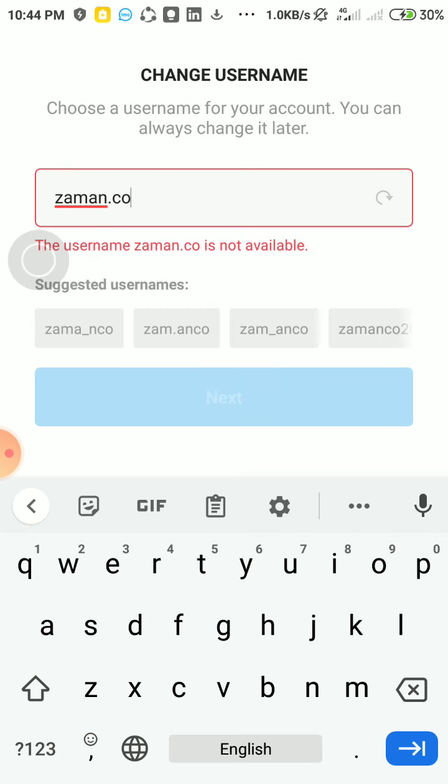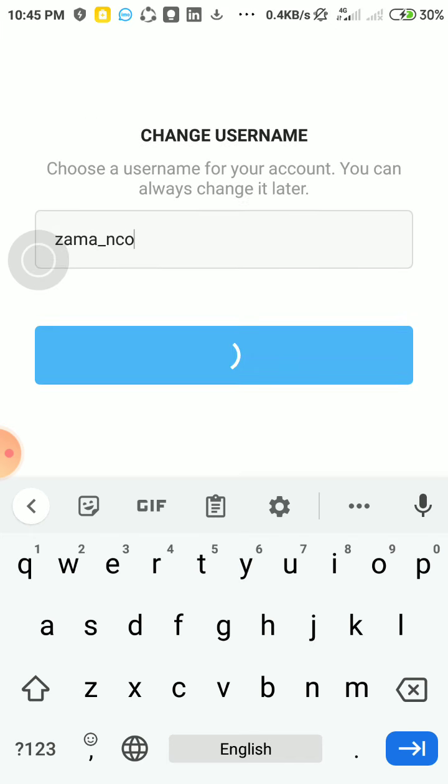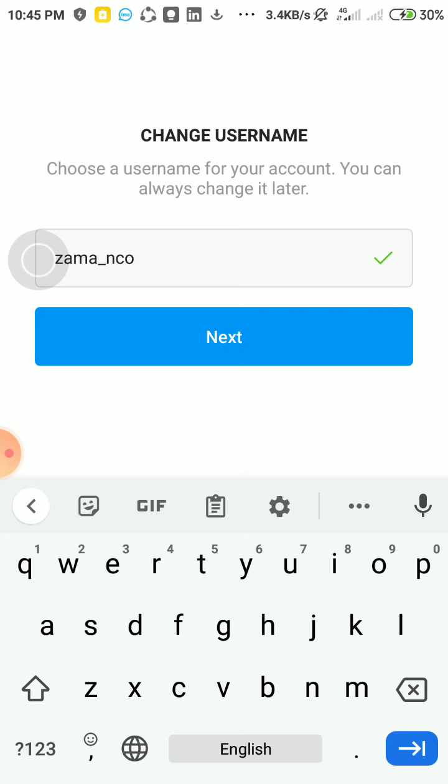This is also not available. I am choosing this one, so this username is available. This depends on you. You can choose your username in this way, whichever is available. Now I'm clicking on next.